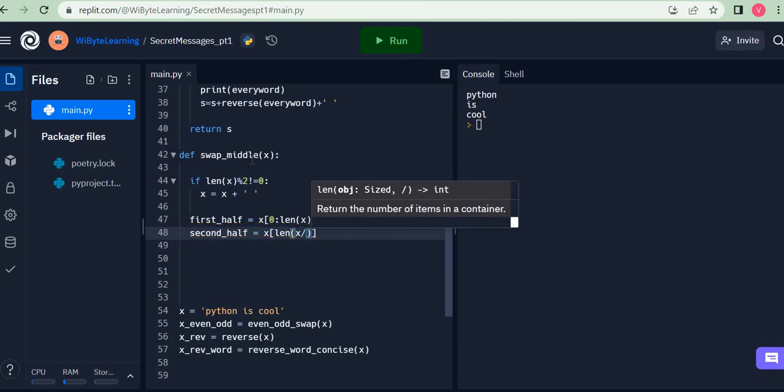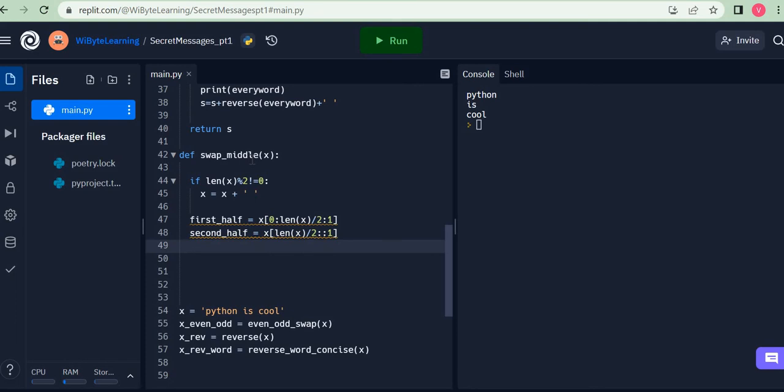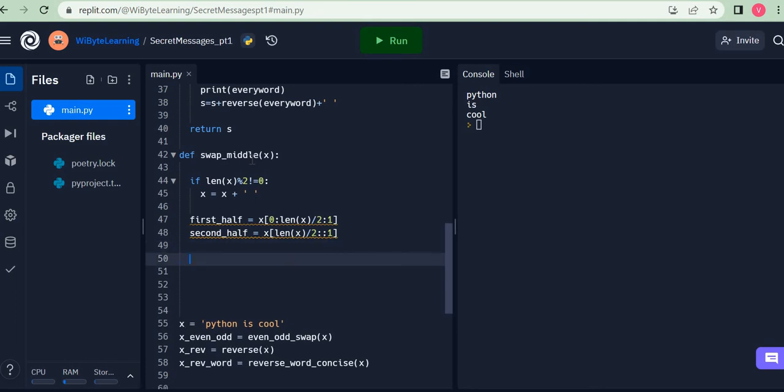Be careful that by 2 has to be outside this bracket because we want the length of the string divided by 2, no end given, and then step of 1, right? We have seen this before. With this done, I would have got my first and second halves.